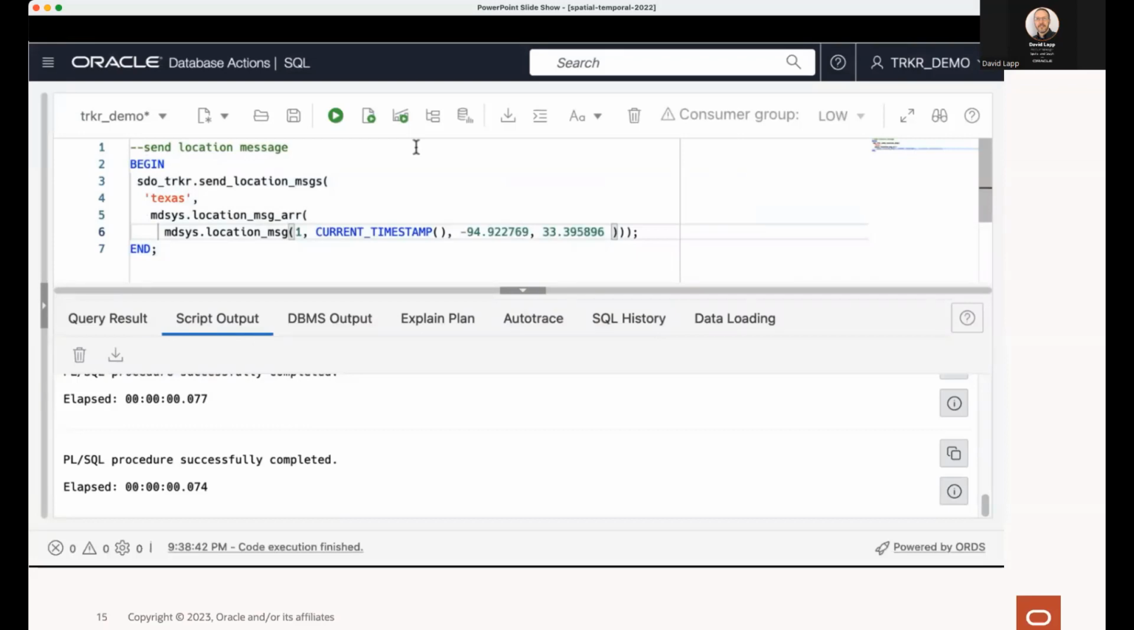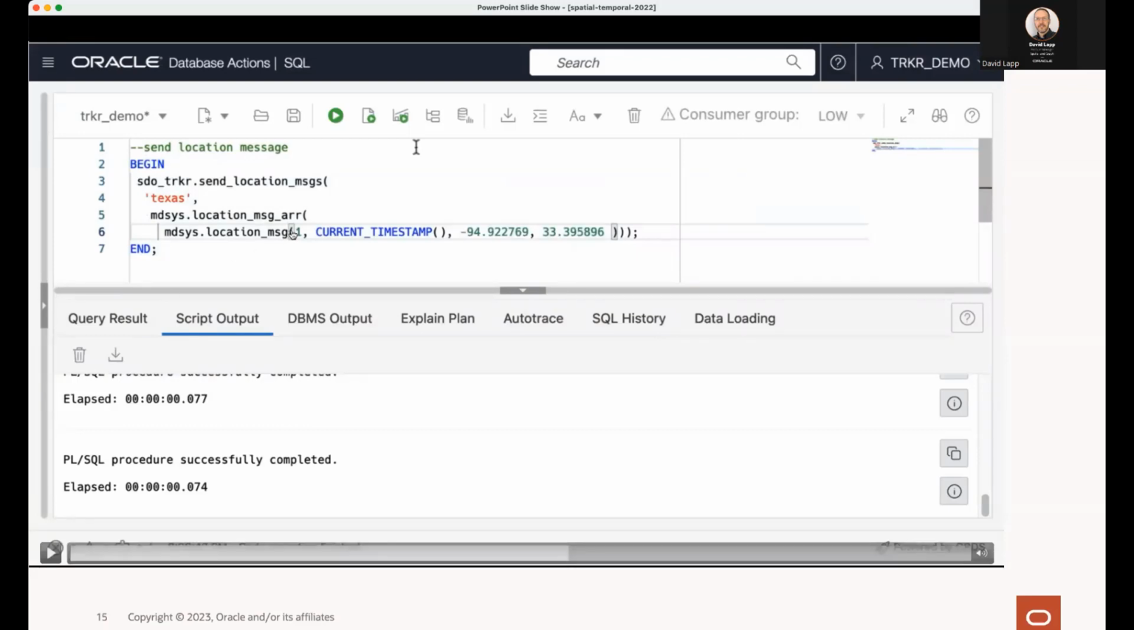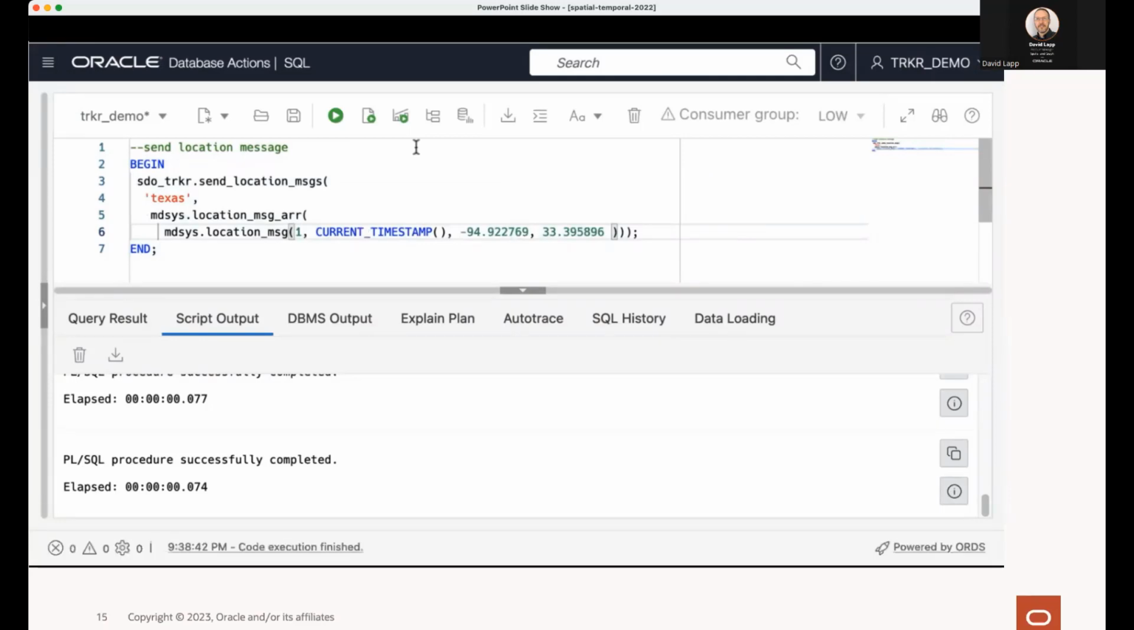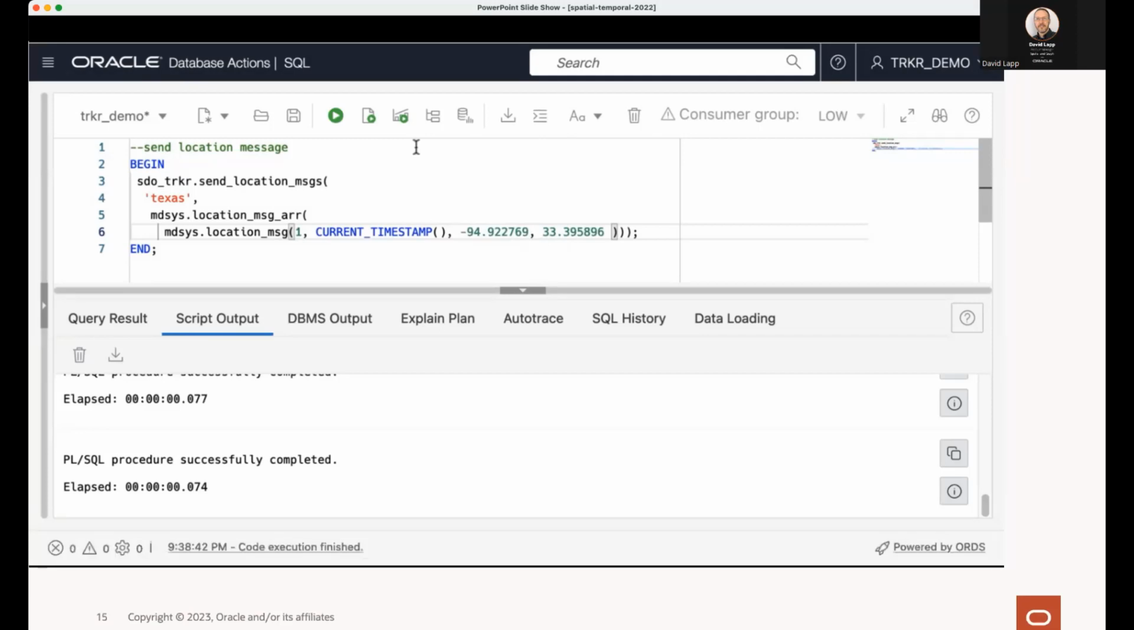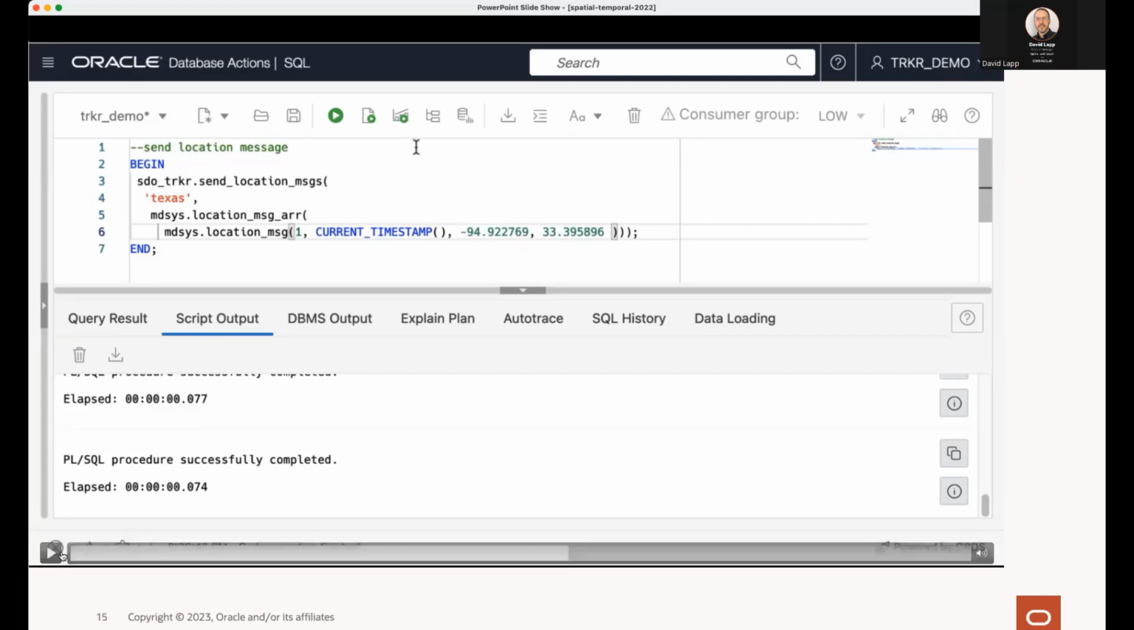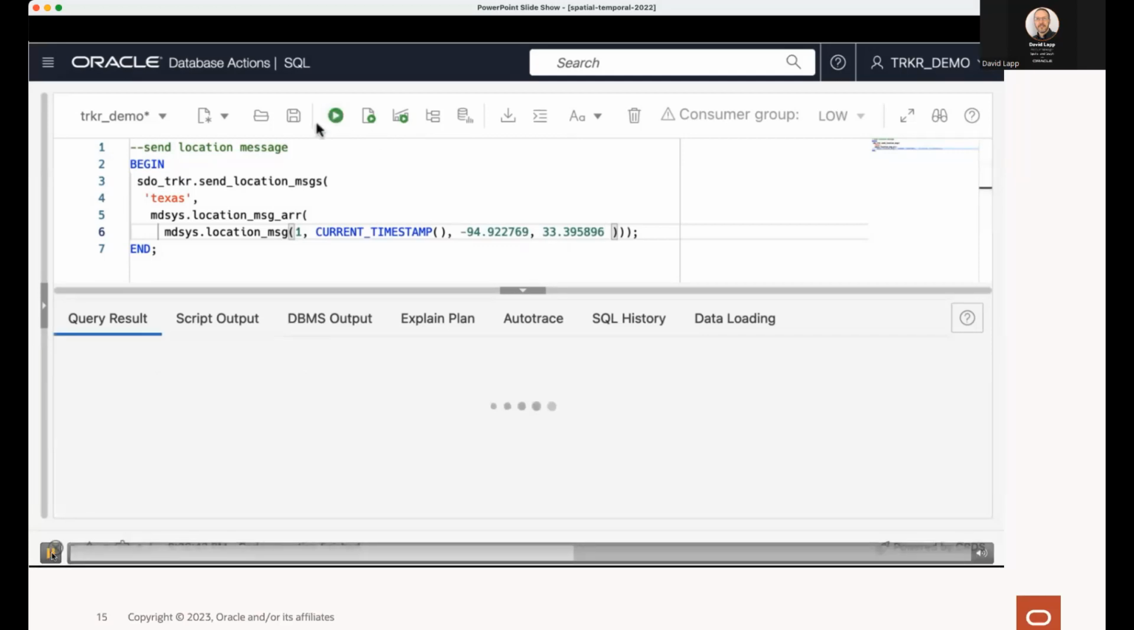And the message is, the first parameter is 1. That's the object that I'm following. The second one is, what's the time of this movement? And I'm just saying it's right now, the current timestamp. And then where is it? And it's that location I just grabbed from Spatial Studio. That's the message. The message is, tell the tracking server that object 1 just now moved to this location, from the first one I picked to the second one I picked.